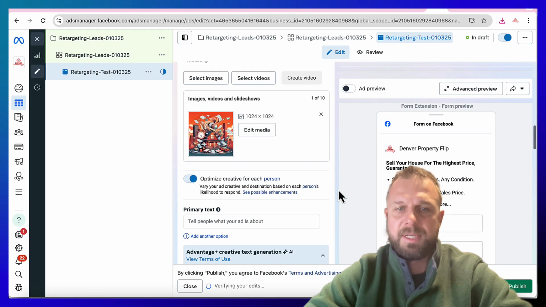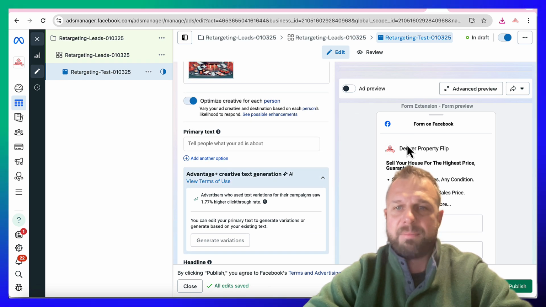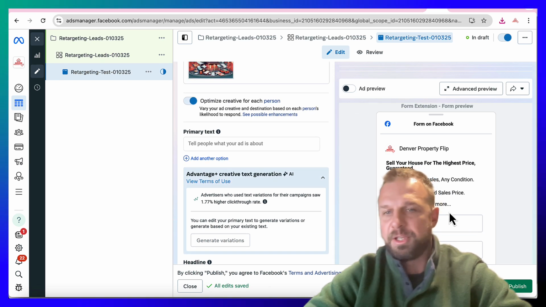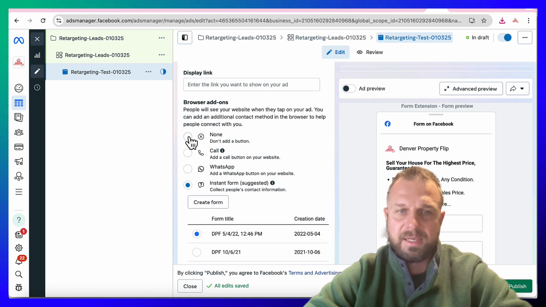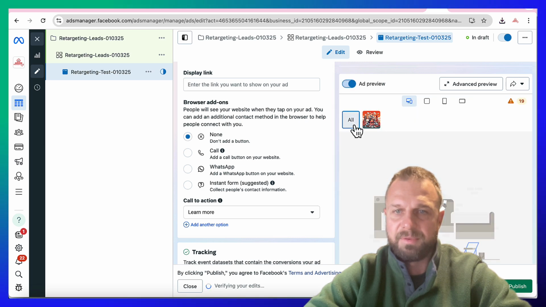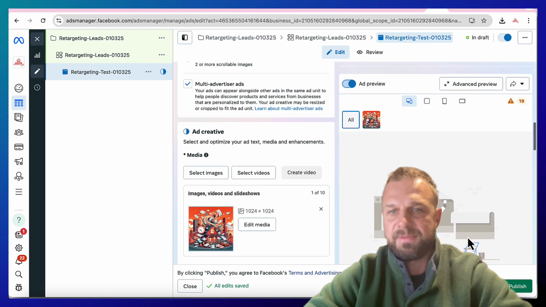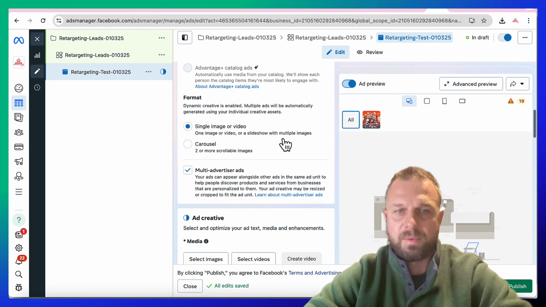So now we got our image. There should be an ad preview, and it's got a form over here. Yours is not going to do this. That's because I played around with some forms in the past. So here, I'm going to click None. That should fix it. Turn on ad preview. Now as we put headlines and stuff in, it's going to show us a preview of our ad. So let's go back where I was before.